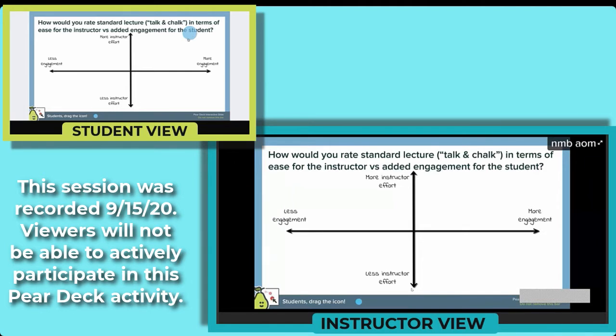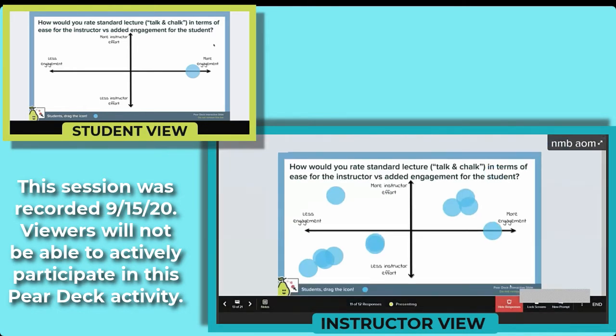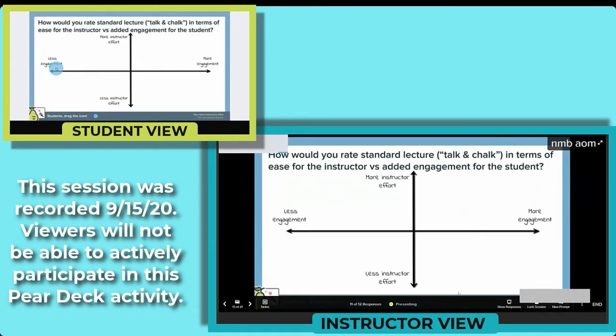And the first time that I did this, I already had my Google Slides put together for the activity that I would have done in class, or the lecture or the direct instruction that I would have done in class. So you can start with that Google slide deck that you already have, and then you just add the interaction slides like this. Typically in a class, I wouldn't necessarily have every slide be interactive like this. We just wanted to give you a wide variety. But if you show responses, you can see what people are feeling in terms of ease for the instructor versus added engagement for the student. Okay, and let's go to the next one.